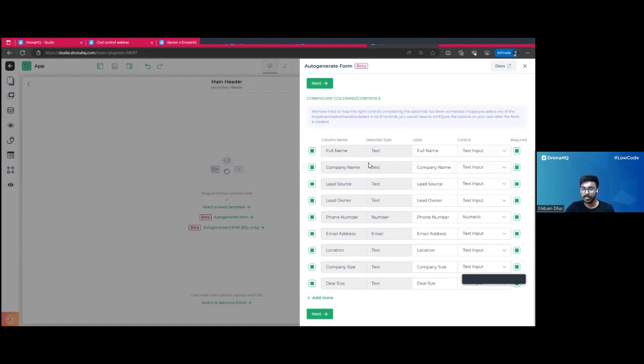Now, what I can select from here: this is the column name, this is the detected type, that is, what type of column it is. This is the label which will be shown on the form, and this is the control. Now, let's say if you don't want to showcase the full name with a text control, you can select a different control right from here.